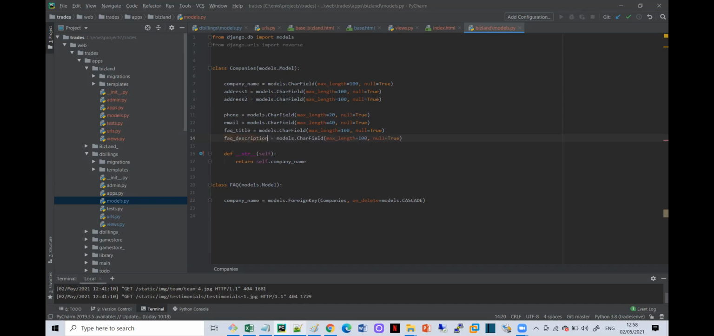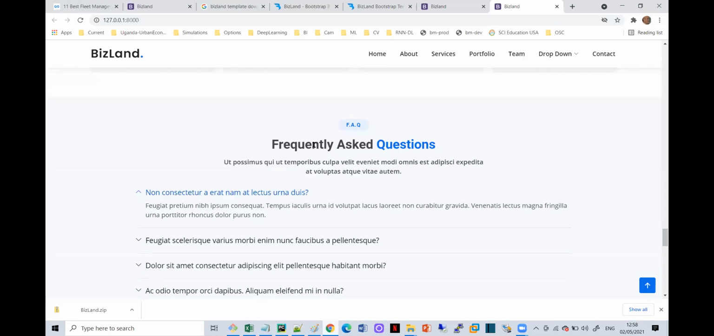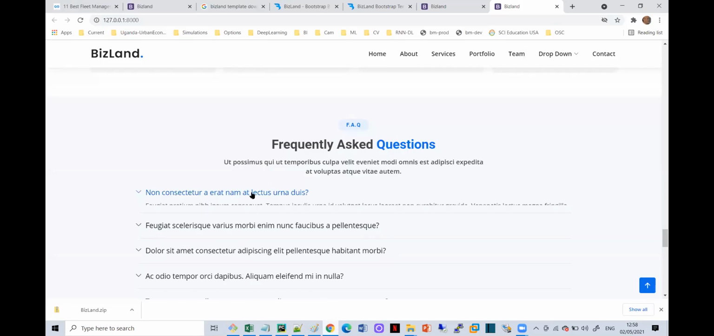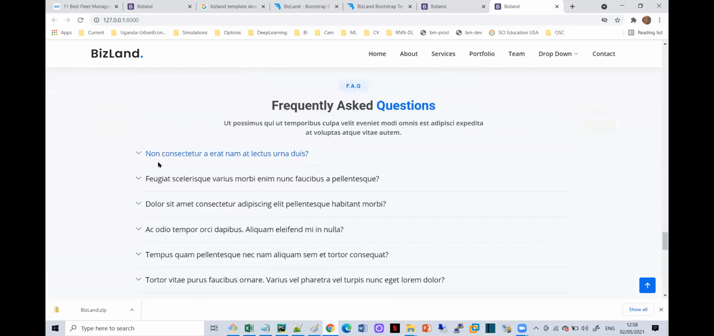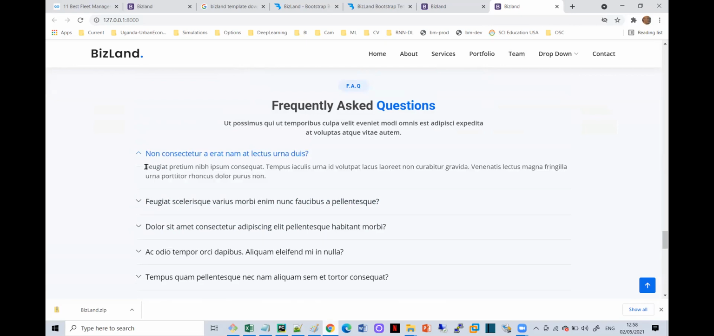How much will we put there? I'll put 500, I don't know, who cares? It doesn't take much space. Okay, good. So for every company, those are the fields that will fill up this one. Is that right? And now what do we have here? We have two things: a title, and every title will have a little description.